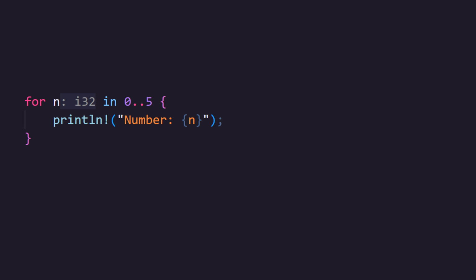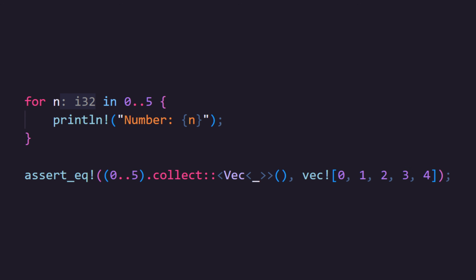Beyond collections, there are other things that can be iterated through. Ranges, for example, are iterators. It's why you often see them used in for-in loops. But they implement all the same methods, so we can, for example, collect them just like any other iterator.